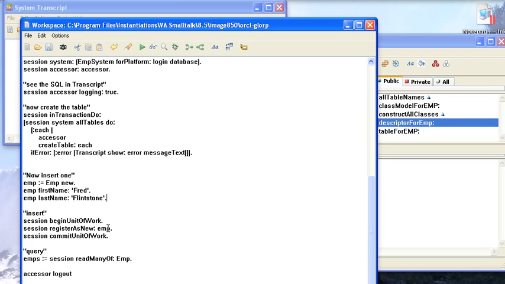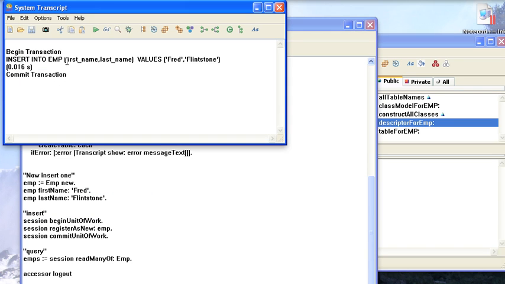So now, having done the creation, I'm going to do these three things. Begin our transaction, register the object, which will have the effect of putting it in the database, and then we will commit the unit of work. So let's go ahead and execute. Look up here and you can see insert into employee. You see the SQL that got generated, and it went ahead and committed it.